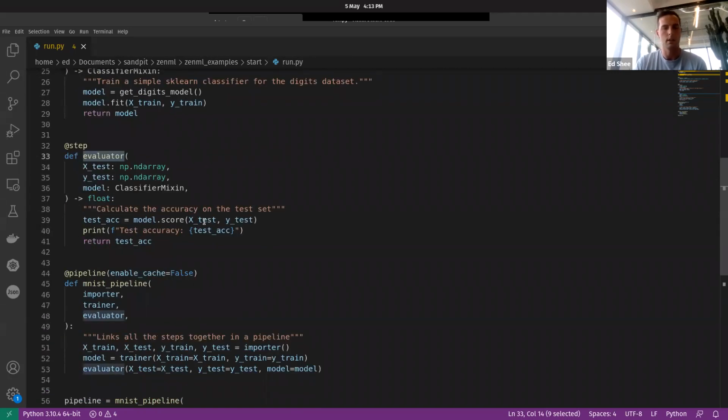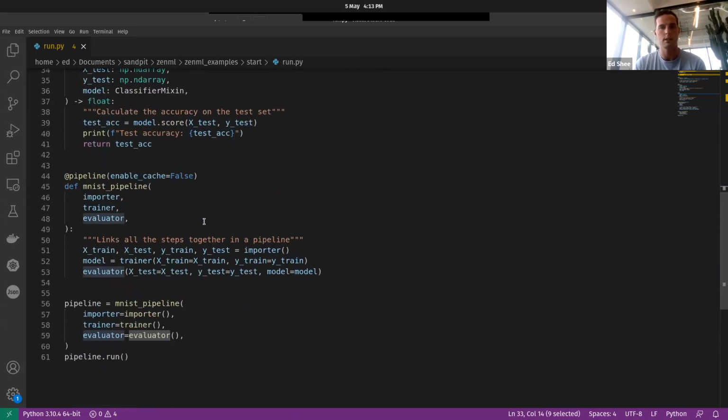And then the way you bundle these together is in something called a pipeline. So again, I define this with this pipeline decorator. And then I simply list my steps in there. So I've got an importer, trainer, evaluator, and then tie them together in terms of the variables that I might pass through. So in this case, I'm gathering my training and test sets, and then I'm going to define my model as being the output of my training step, and then I'm going to run the evaluator on the model, including the test set that I had from my importer. And then I simply define that, and I can just do pipeline.run.